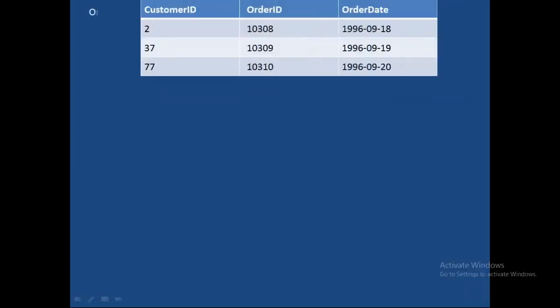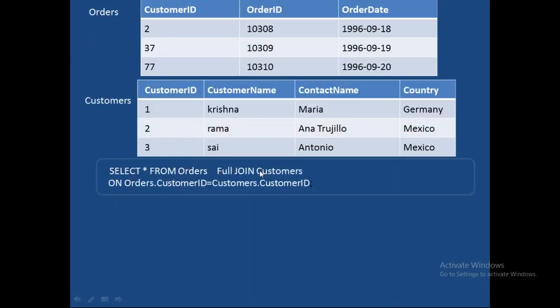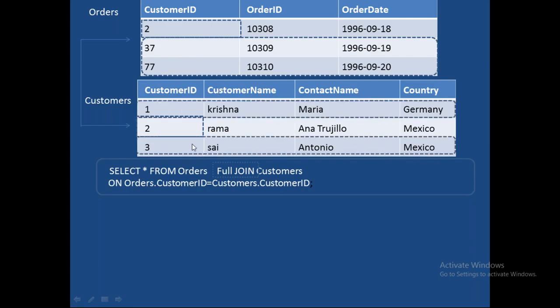Next we have something called full join. Full join means you need to bring the complete records of the right table and the complete records of the left table. So based on orders.customer equal to customers.customer ID, you see now the second record is common. Next, here 37 and 77 are the unmatched records. Here 1 and 3 are the unmatched records.